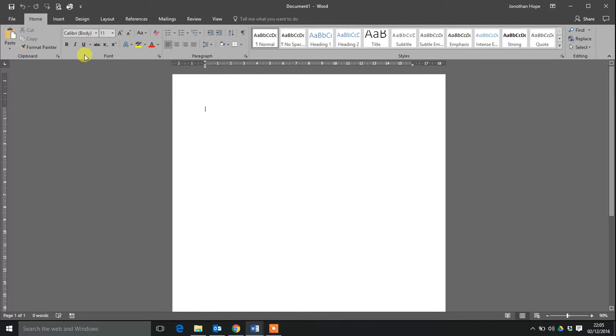Okay, so what have we got? Up here we've got the name of the font, so this is called Calibri. This is quite standard. It's what the text is going to look like. Just here we have the size of the font. Underneath you've got the bold, italics and underline.